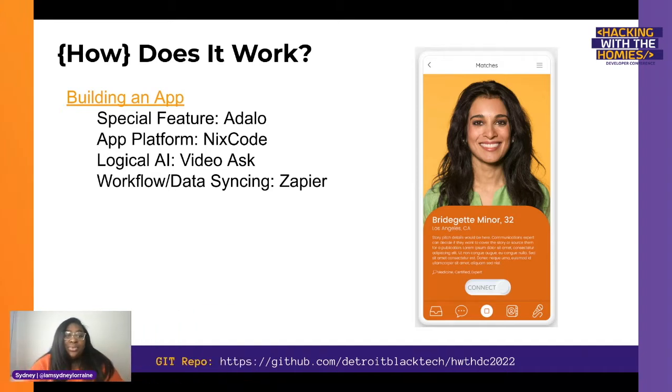So let's jump right into it. I want to talk about an app I did with Adalo and show you some of the ways it works and demo that. And I'm going to monitor my time here. All right.